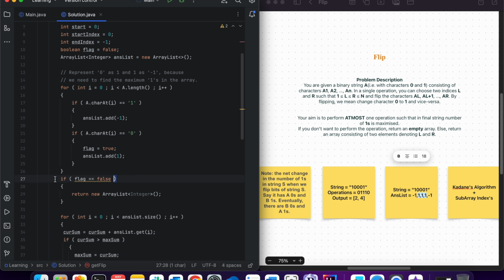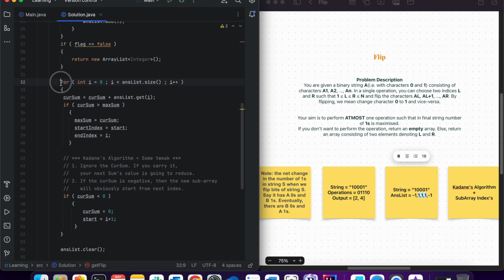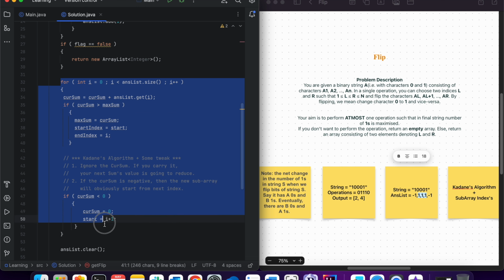Suppose this doesn't get executed. Our string has zeros which we need to flip to 1, so we'll proceed to the next part. In order to understand this, I am again repeating, please watch my previous video on how to find the maximum sum of the subarray in a given array, and how to return the start and end index of that subarray. Do watch those videos or else you will find it difficult to understand it here.